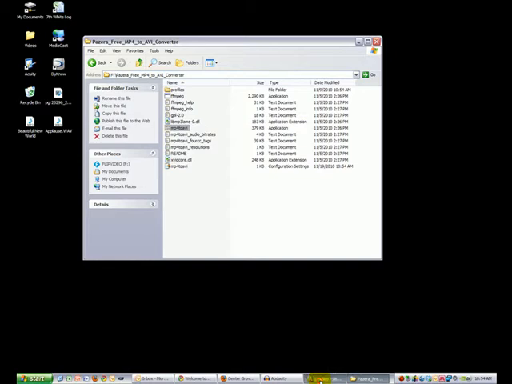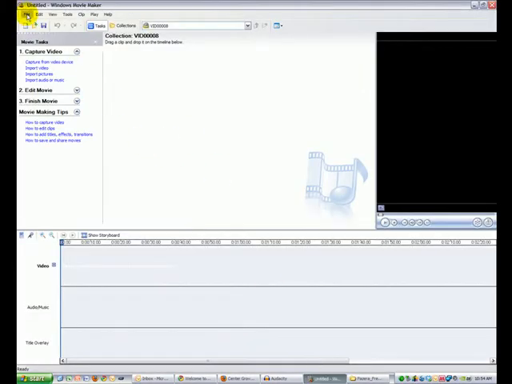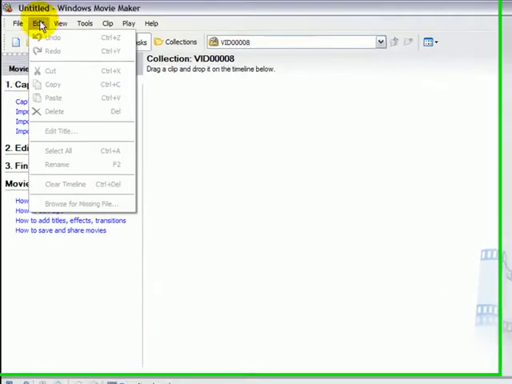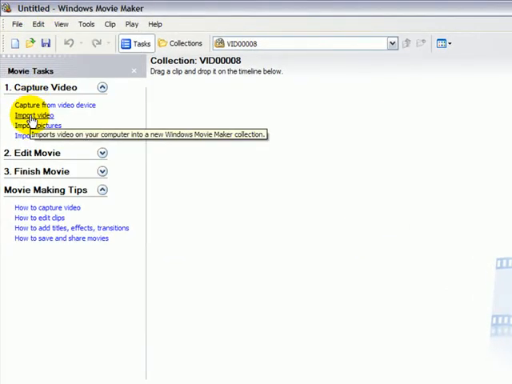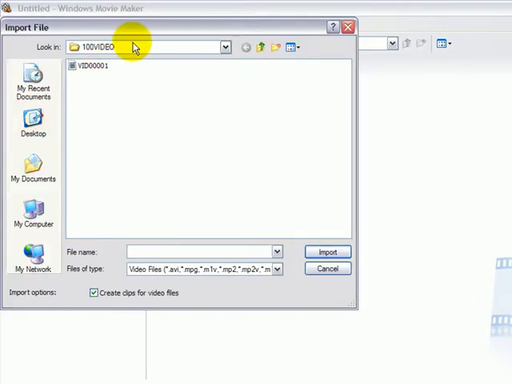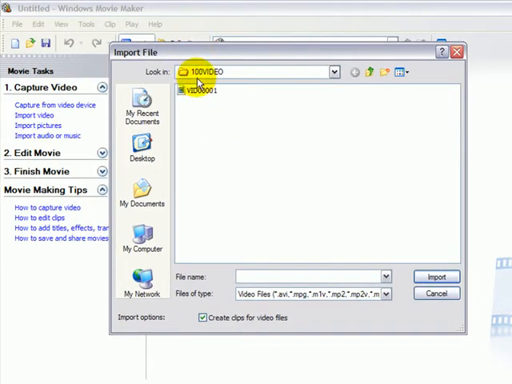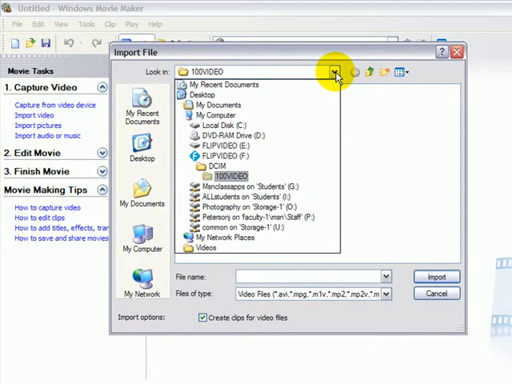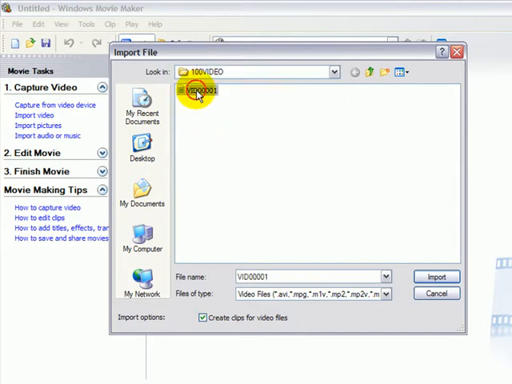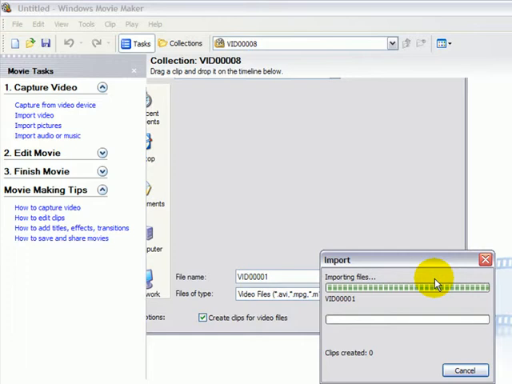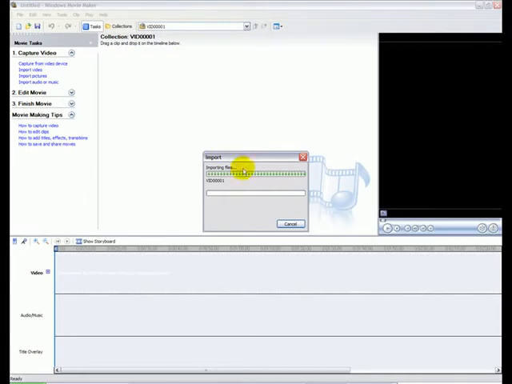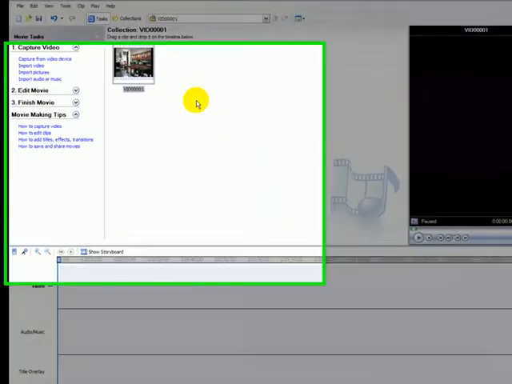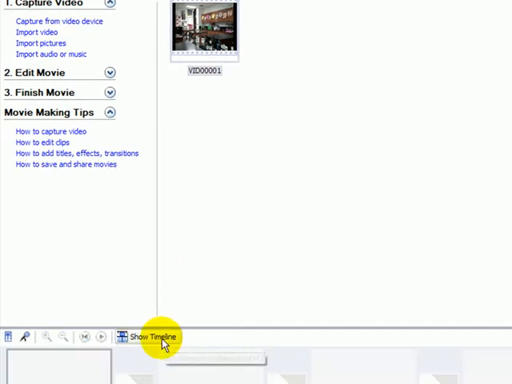Now I want to open Windows Movie Maker. I then go to Import Video, find my video. You can see it's already found it. If for whatever reason you can't find it, make sure you're picking Flip Video, DCIM, and 100 video, and you should be able to find the file that way. And click Import. Now it's bringing that file into Windows Movie Maker where I can edit it.